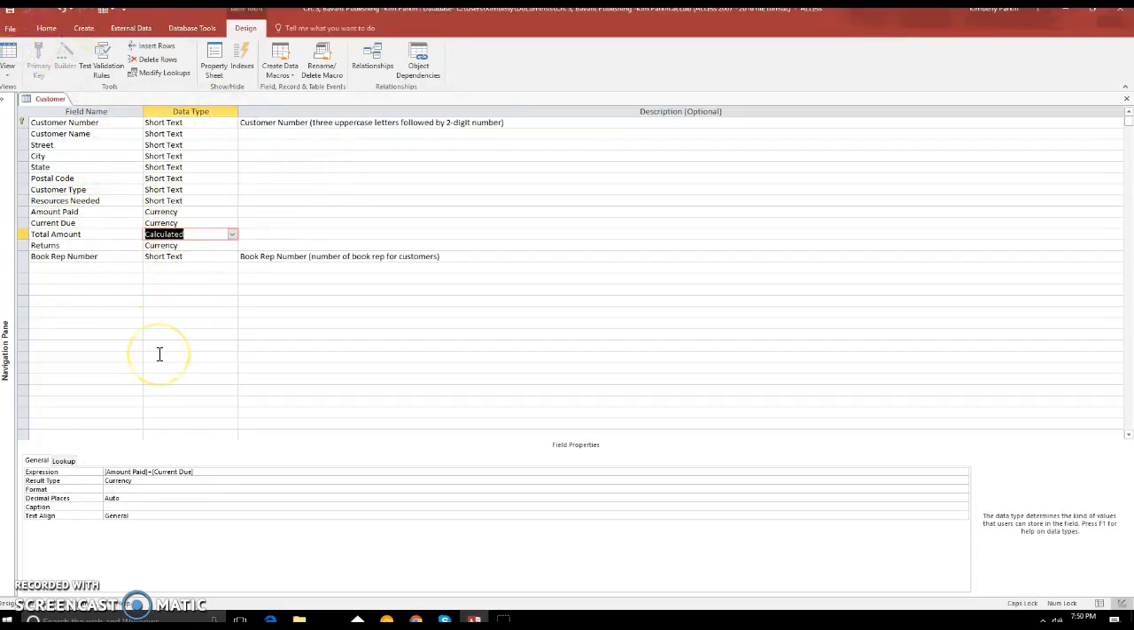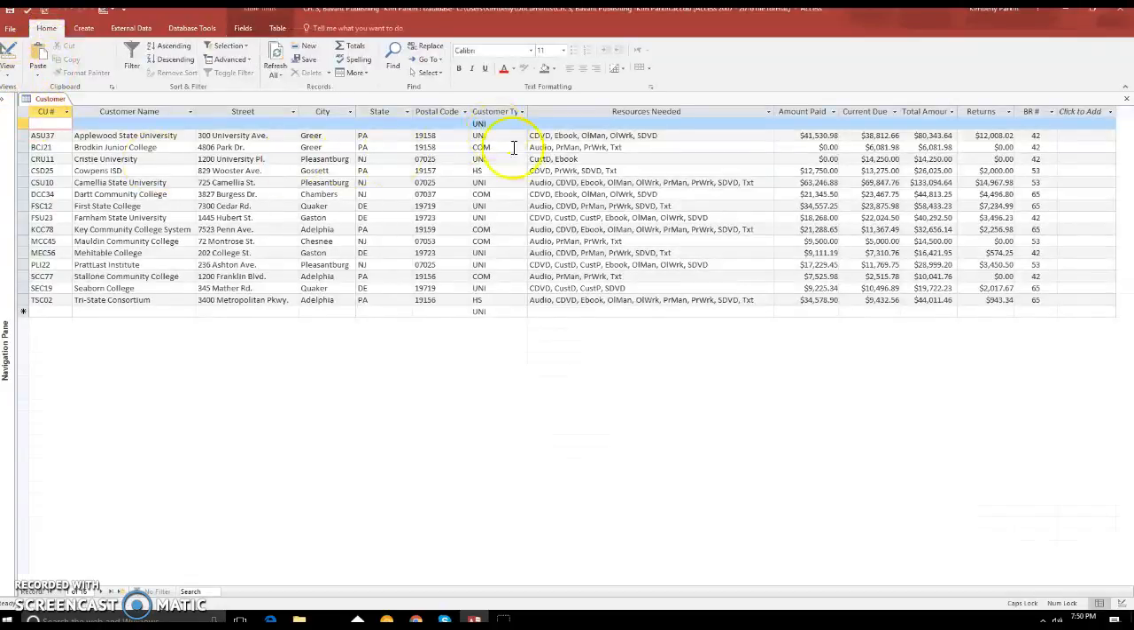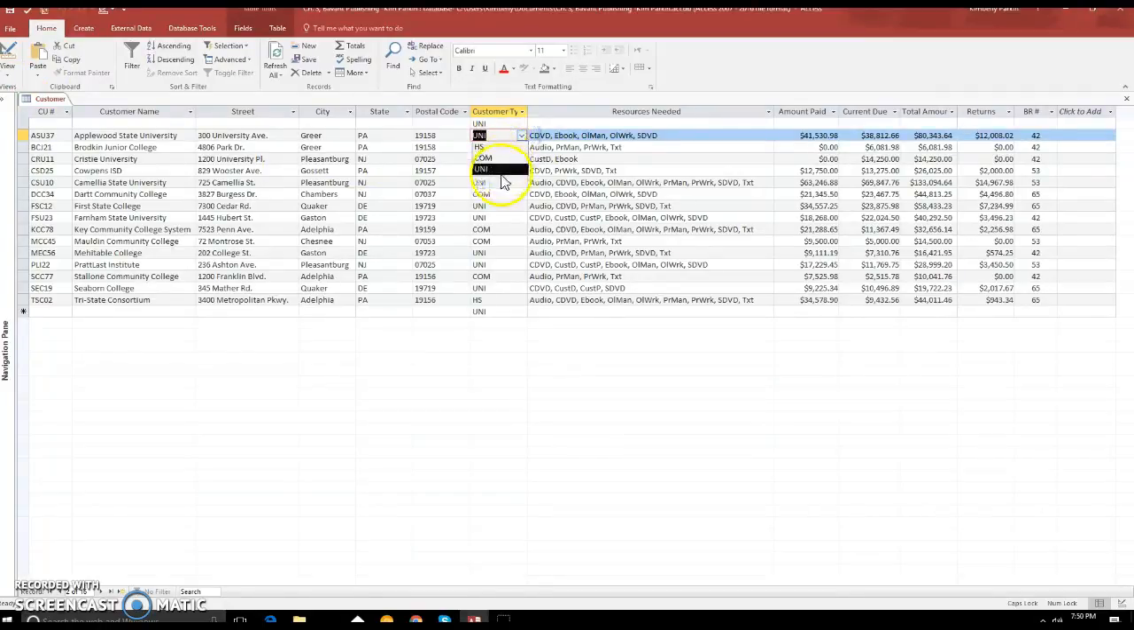Next, use a customer type lookup field to change the customer type. So we'll go back to the data sheet view. Here's my data sheet view. Here's my customer type. Use the drop down arrow. There's the 3 types that I saved with the lookup wizard, and I can change the type of customer information right there.